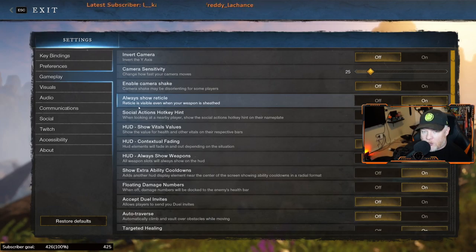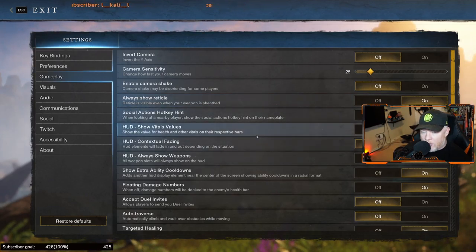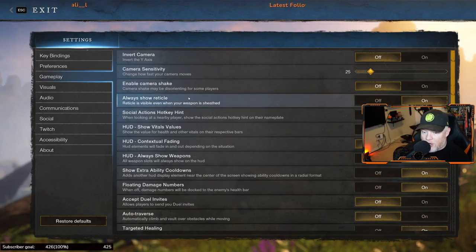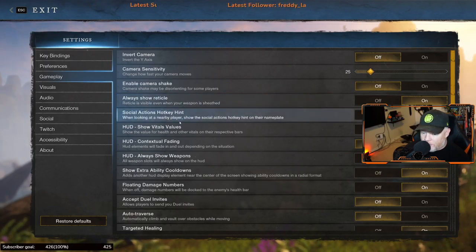You'll want to make sure that always show reticles is on. This puts the target right in the middle of the screen so you can make sure that you're hitting what you're aiming for.